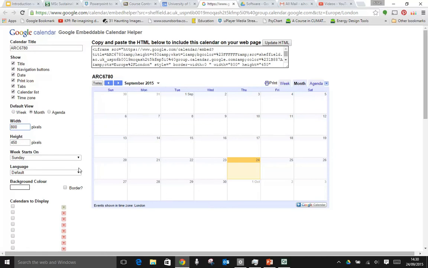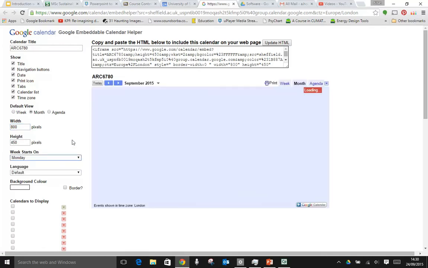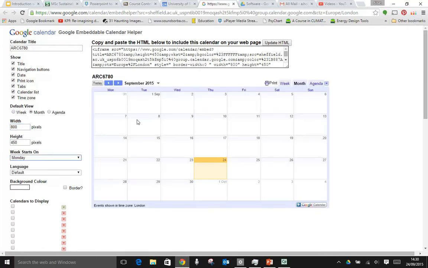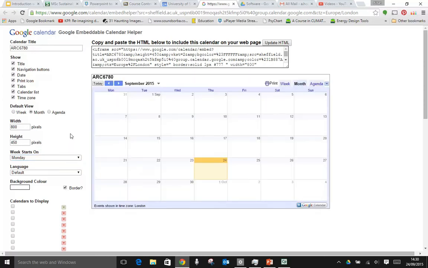You get a preview of what your calendar looks like here. I'm going to start my week on a Monday, so it looks like that. And what else? We can put a border around it. Okay, if we just scroll to a week when we've got our events, it will look something like this.